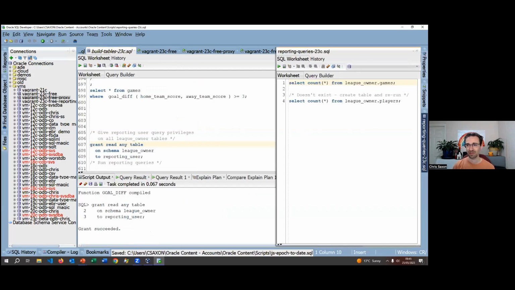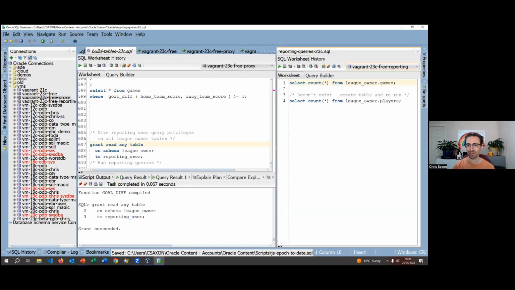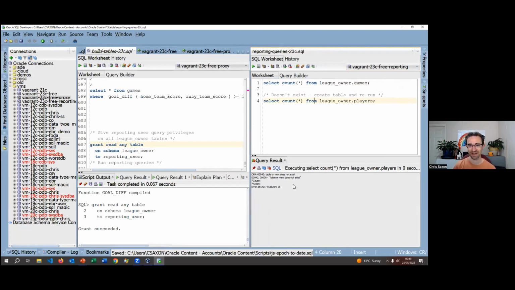And if I bring this up over here, I'll just pop that in so we can see what's going on here. Our reporting user now has access to the games table, but the players table does not exist. Okay, so we currently don't have it. We're getting an error because it's just not there. I haven't created that yet. So this grants you access not only onto the current tables, but all future tables.